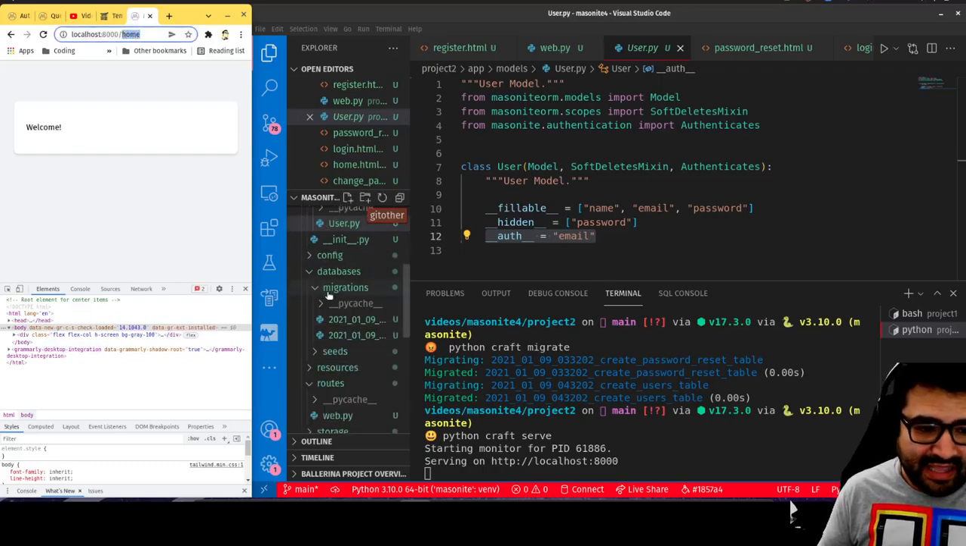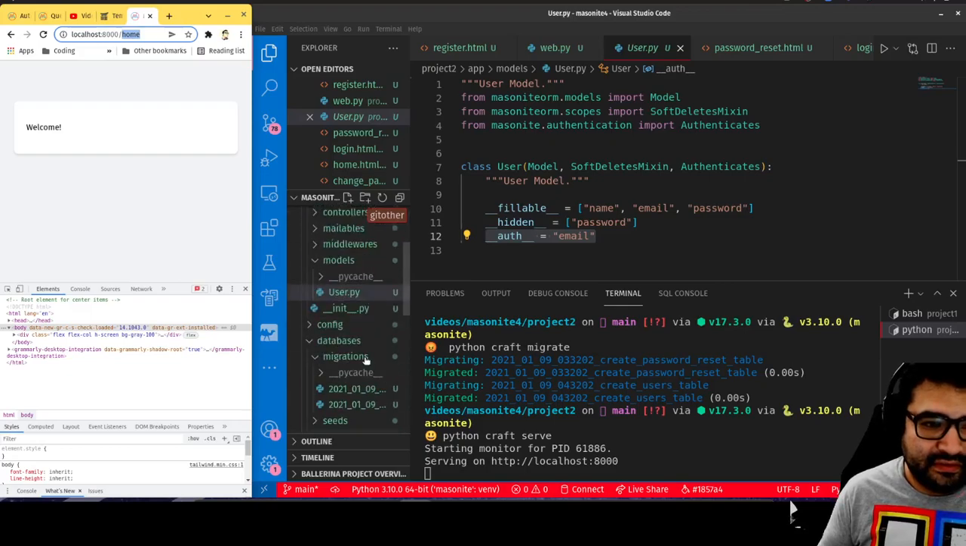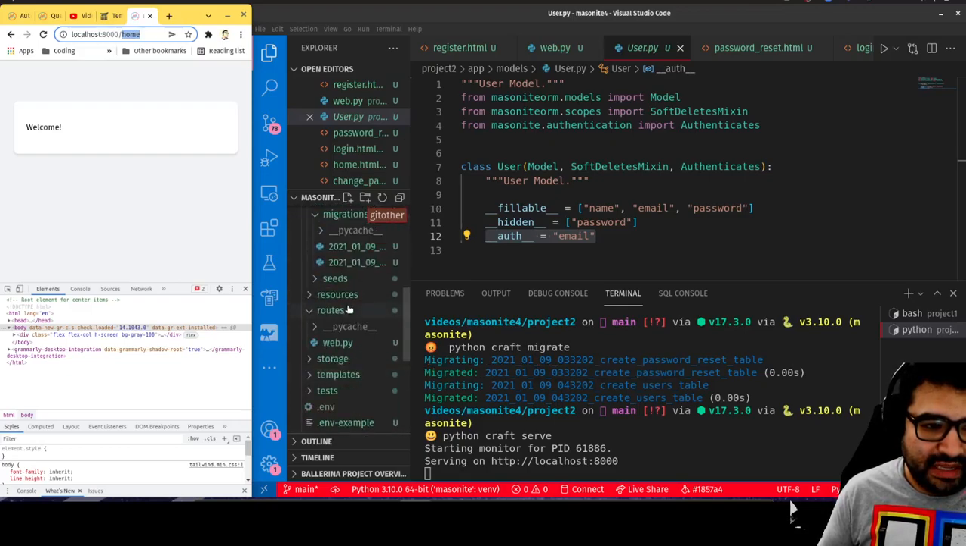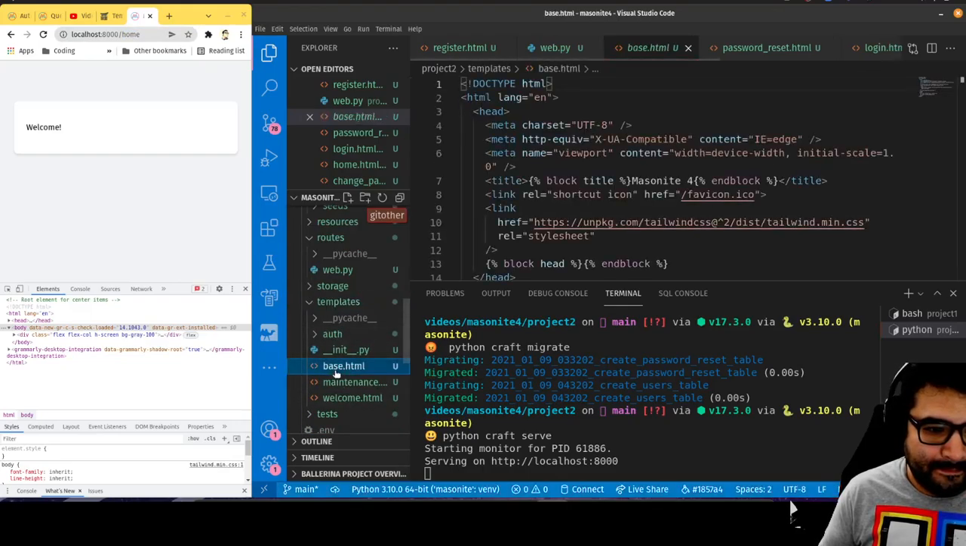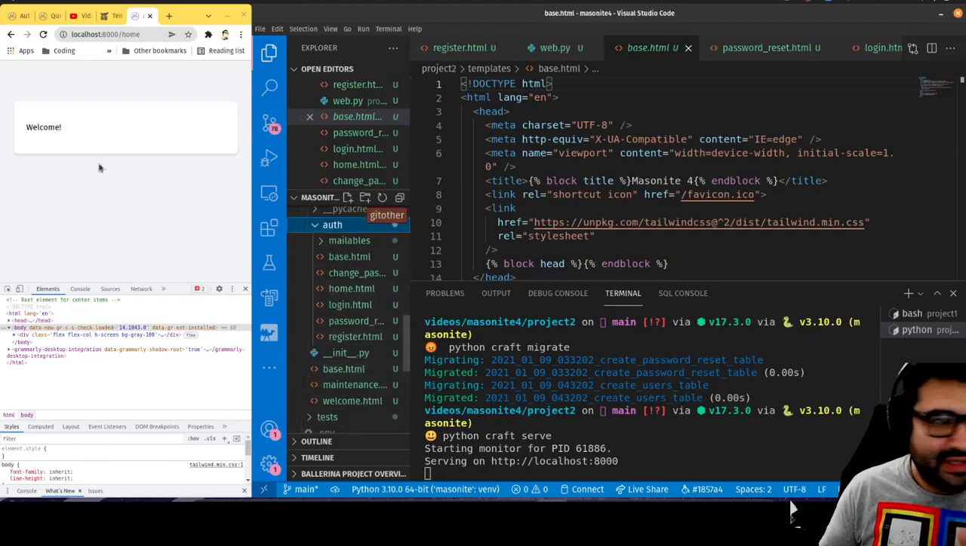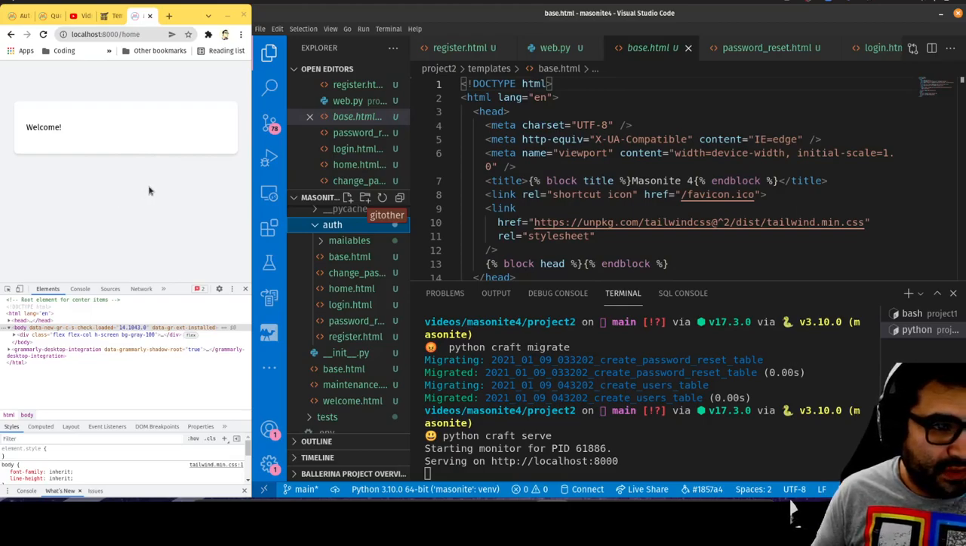So I would then edit the home page, which is again in our templates, here in auth, which we'll deal with later on. Cool.